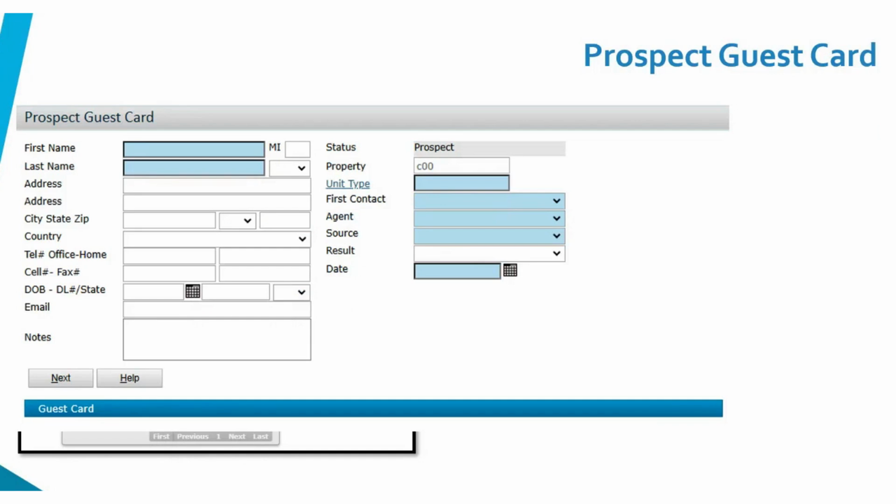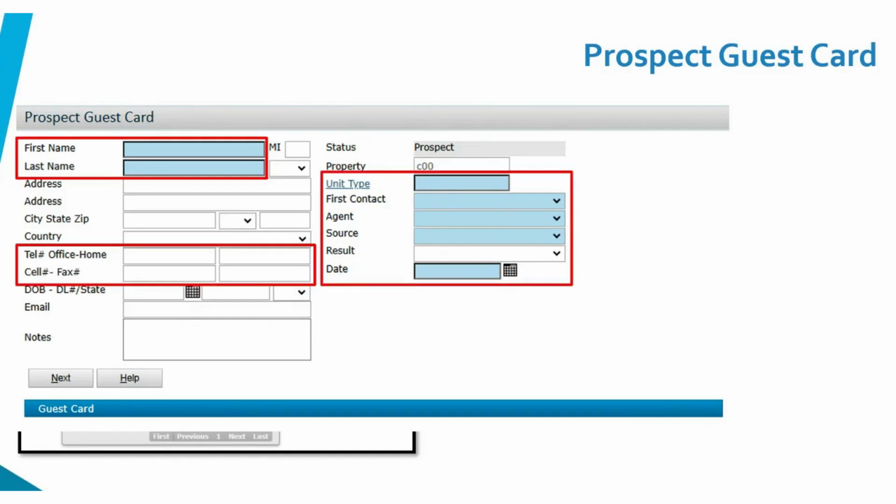The first phase of entering a new guest card is to enter prospect information: name, contact information, and details about how they first contacted your property in the blue source fields here on the right. When entering your guest contact information, make sure you are using the correct fields correlated with the titles on the left. Yardi uses the home field for phone contacts in resident directory reports, so make sure to use this field for any primary phone contact information.